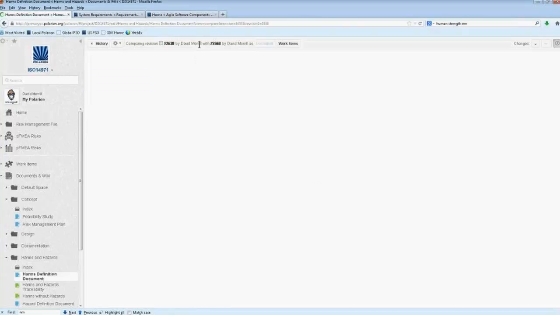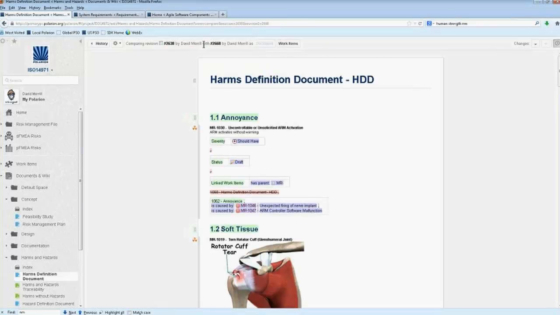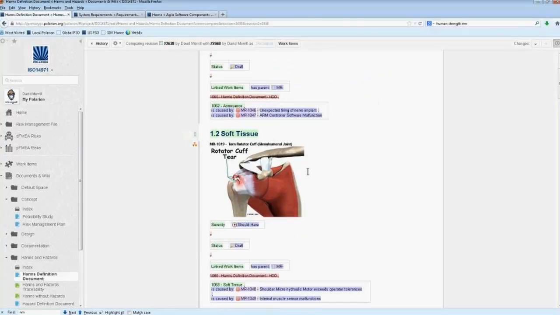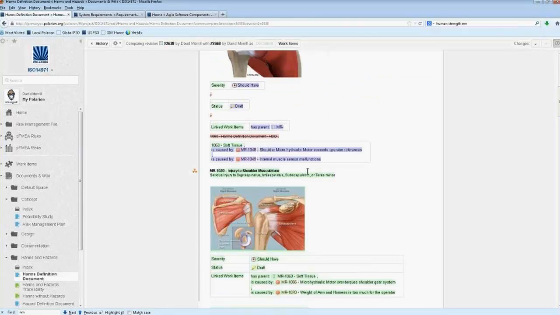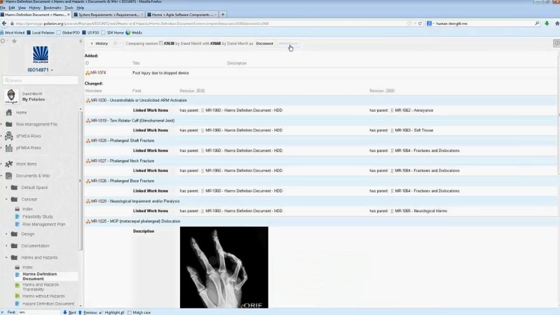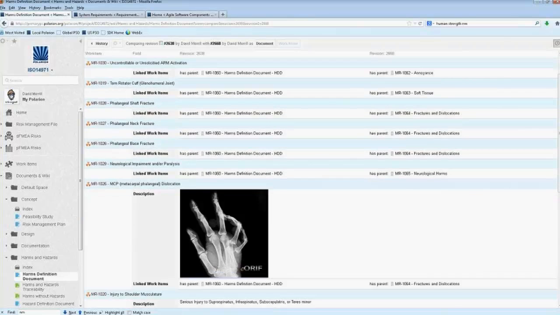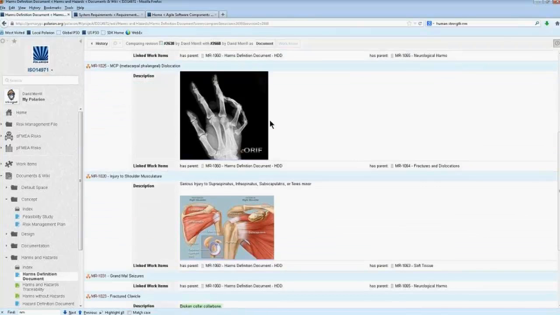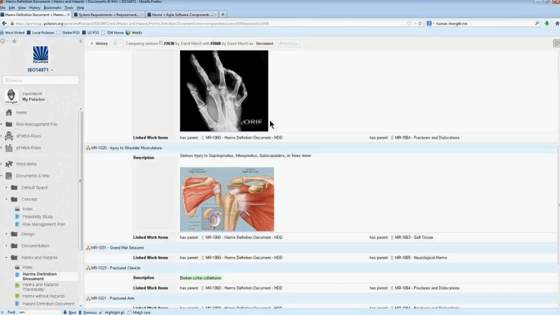And this comparison can be viewed in a document-centric view like we see here, very much like a Word track changes view of things that have been added and changed. Or I can break this down into the formal work item components and see exactly what different elements have been modified throughout the history of that particular document.